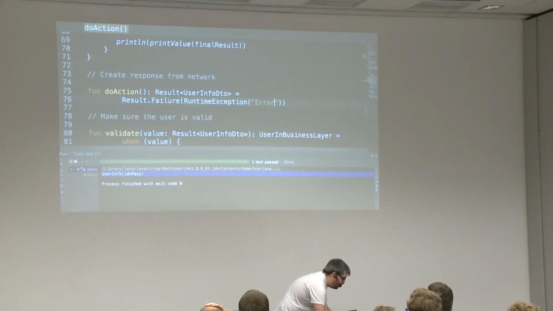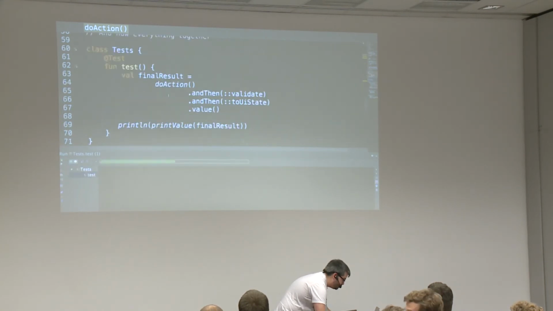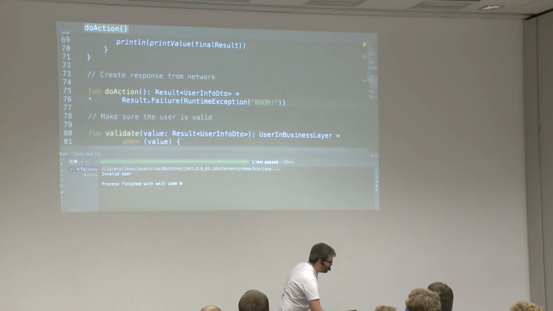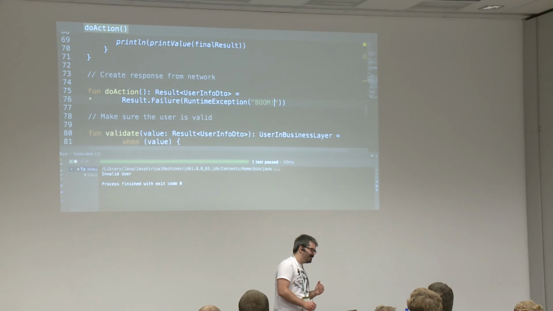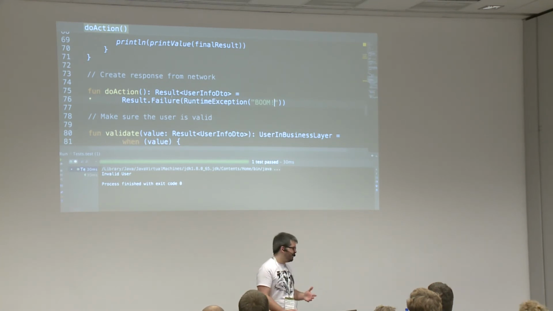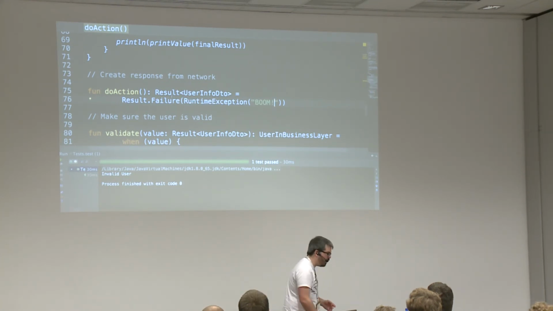and I say this is a runtime exception, and it's an error, it's an explosion, it's going to tell me that there's an invalid user. And this is within our domain, but it's a little bit off. It's not exactly what we wanted.